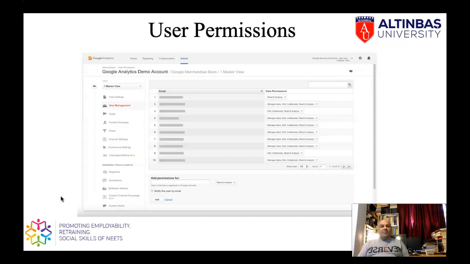By clicking Admin, Google Analytics lets you set users' permissions for manage users, edit, collaborate, or read and analyze. Manage users lets users add or remove user access to the account, property, or view. Edit lets users make changes to the configuration settings, but collaborate allows users to share things like dashboards or certain measurement settings. Finally, read and analyze lets users view data, analyze reports, and create dashboards, but restricts them from making changes to the settings or adding new users.